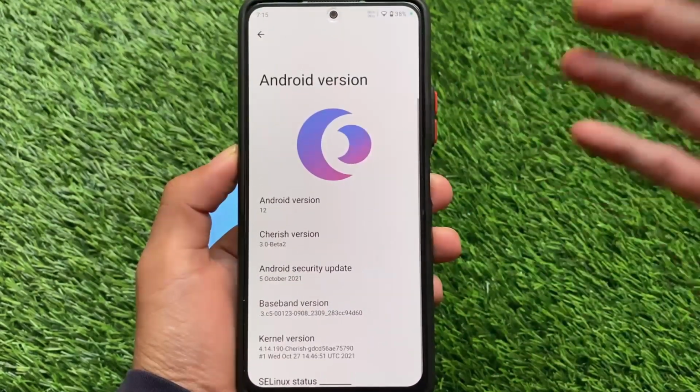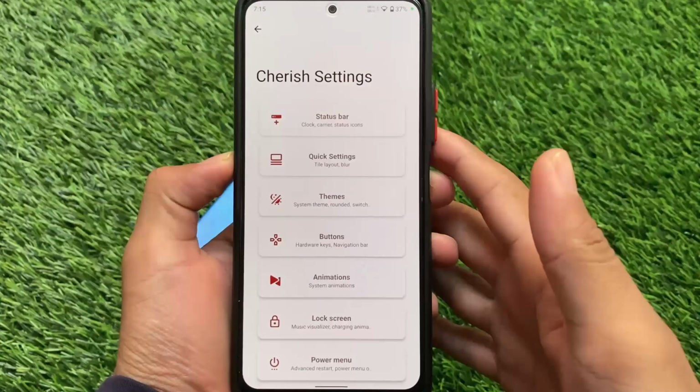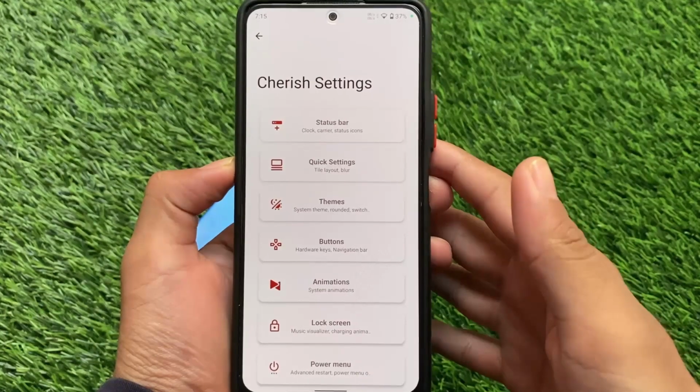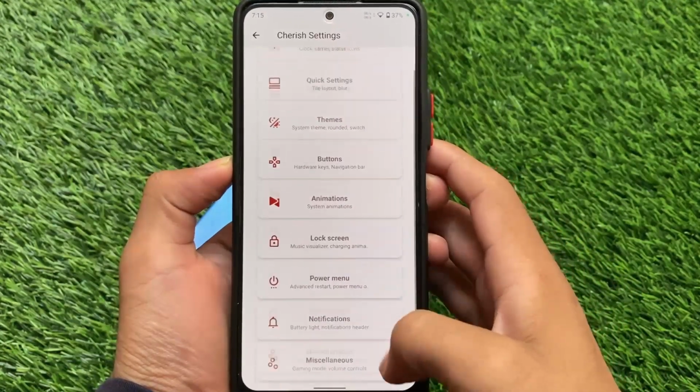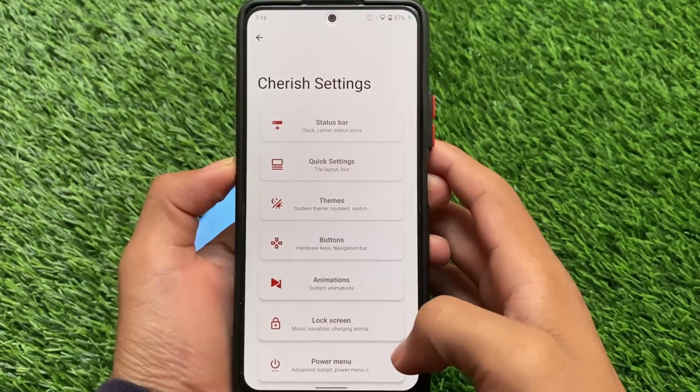We're talking about the Cherish OS version 3.0, based on Android version 12. So these are some customizations which we are getting here: Cherish settings, status bar, quick settings, themes, buttons, animations, lock screen. A lot of things are included, but not all menus have all the options.